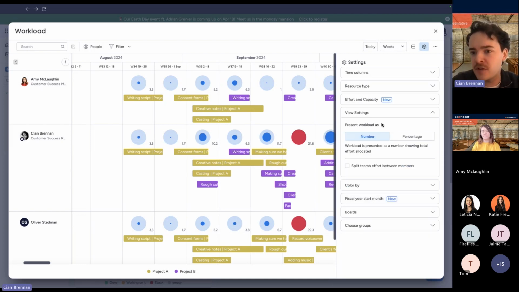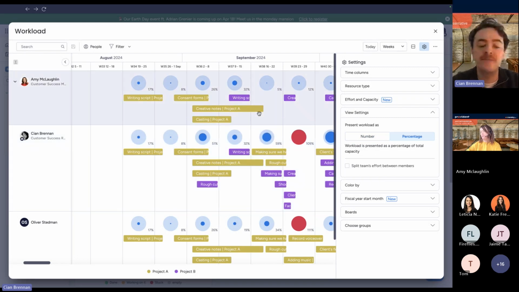You also have different view settings. So you can look at the team's effort either in numbers. So right here, you can see someone's working 5.2 hours, 6.3. So Amy this week is only doing 6.3 hours. I'm doing 11.7. But we can look at it as a percentage too. So you can get an idea just at a glance at how everyone's getting on with their workload.